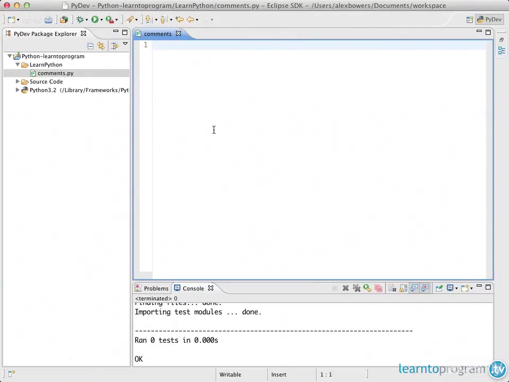And a comment is simply done with a hash symbol inside of Python. The hash symbol on a Mac is Alt and then the 3 key. On Windows it's on the right hand side, above the Shift key, just around about that area there. All you have to do is put a single hash, and then the rest of that line is commented out and won't be interpreted by the Python interpreter.